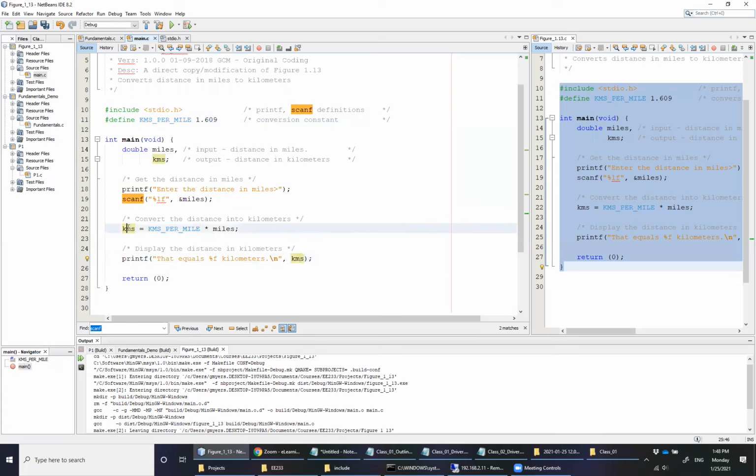And that KMS variable is updated when we multiply the miles times the constant. Notice that prior to the scanf, where we store the value in the miles variable, and prior to the calculation where we update the KMS value, these variables have not been initialized. In other words, the values found in these variable locations are essentially junk or garbage. It's unpredictable. So what we've done here is declare these variables first, and then use them.